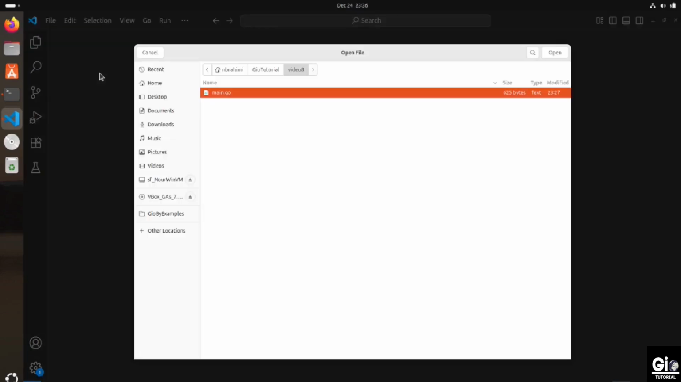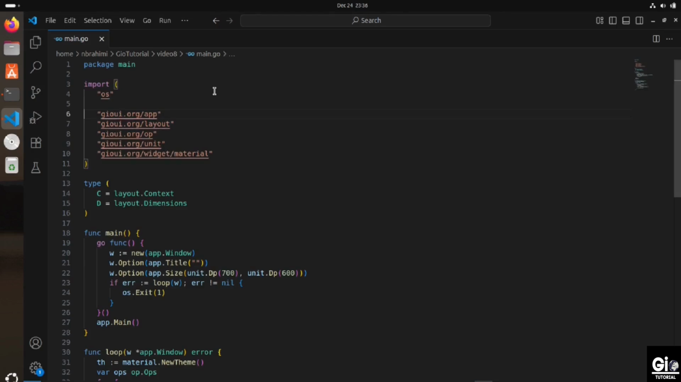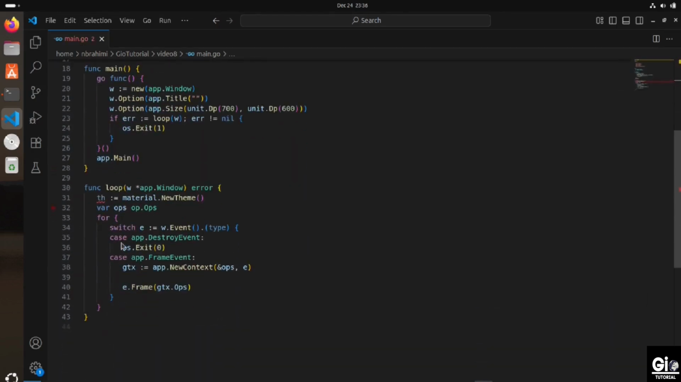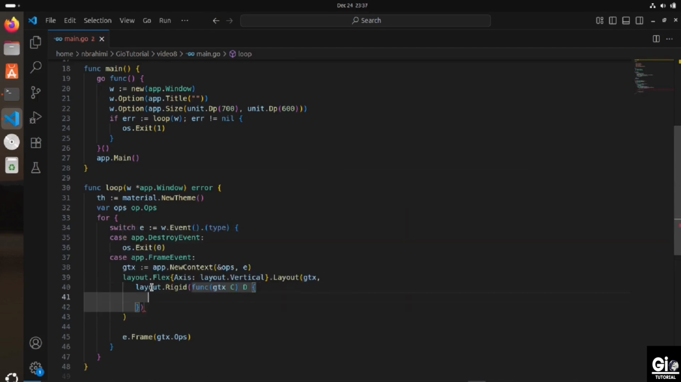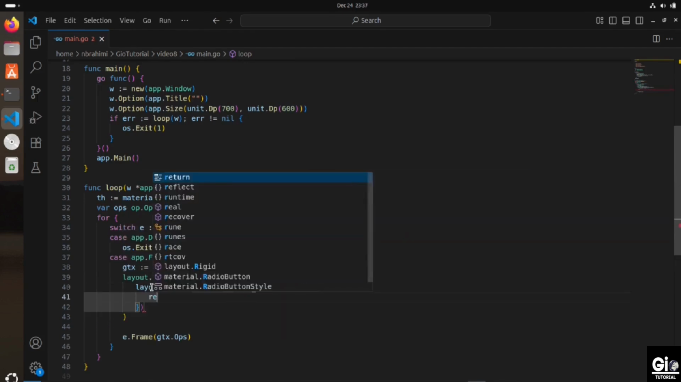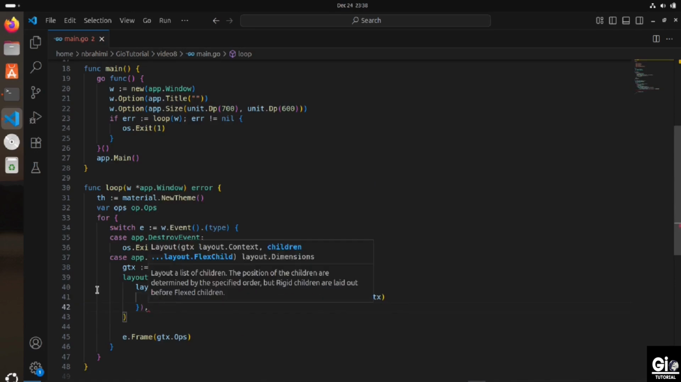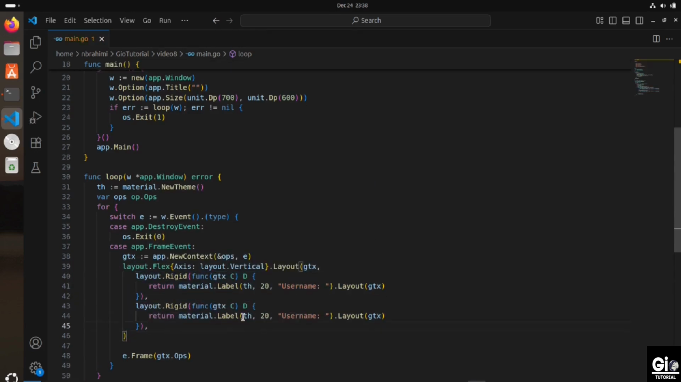I'm using the same template as last time. To start, I will build the login window in the simplest way possible, a flex with a set of widgets stacked vertically. So I will add the flex first, then add the first widget to hold the username label. I will copy it and paste it below to hold the username editor, and I will change the label to editor.